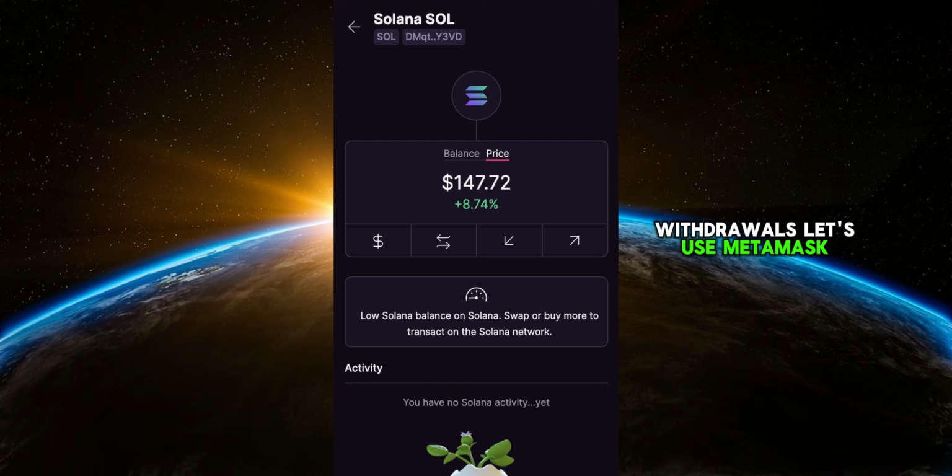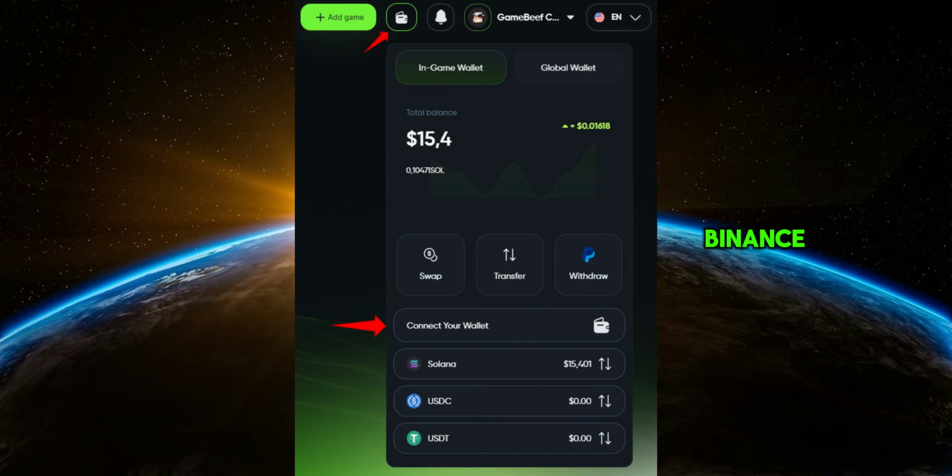Next, you'll need to transfer your Solana to a cryptocurrency exchange that supports Solana withdrawals. Let's use MetaMask as an example, or maybe Bybit or Binance. First, make sure your MetaMask wallet or Binance or Bybit is set up to receive Solana by adding the Solana network to your wallet. You'll need a Solana RPC details to configure this.